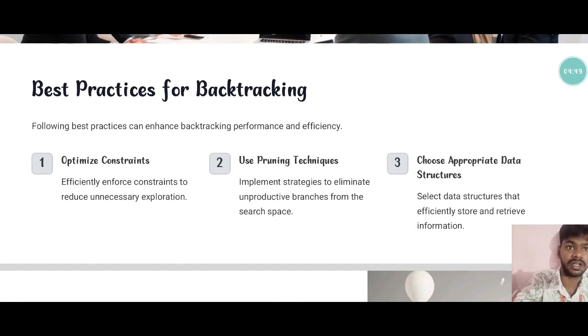Best practices for backtracking. Following best practices can enhance backtracking performance and efficiency. First one, optimize constraints: efficiently enforce constraints to reduce unnecessary exploration. Second point, use pruning techniques: implement strategies to eliminate unproductive branches from the search space.